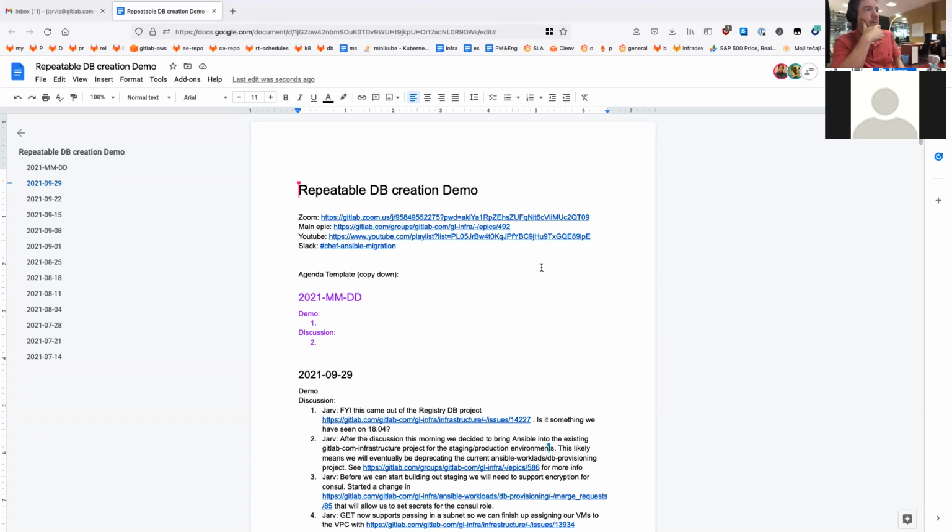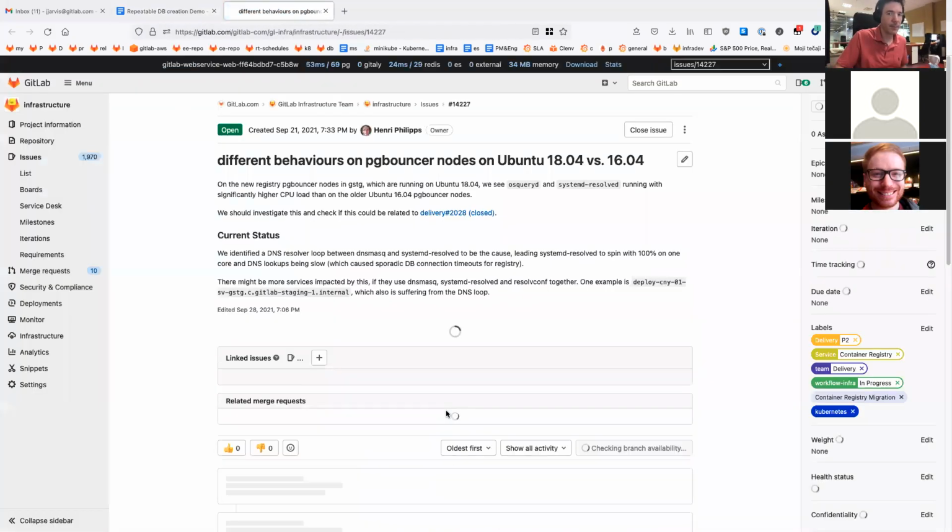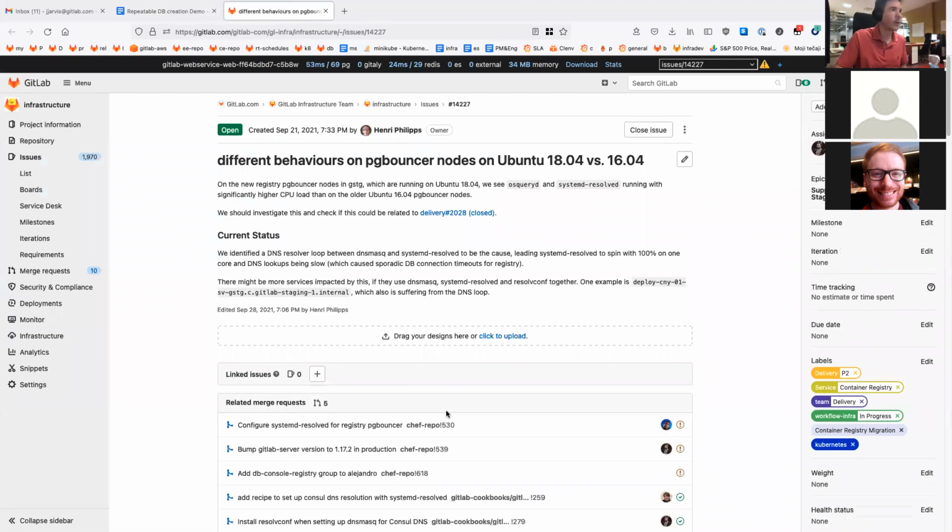So the first item was something I saw that came out of the registry database project, which I think we should follow up on, which is some different behavior on Ubuntu 18.04. My understanding is that we're using Ubuntu 18.04 for the Patroni cluster for registry. I haven't seen this ourselves, so maybe we should check to see whether we see this behavior.